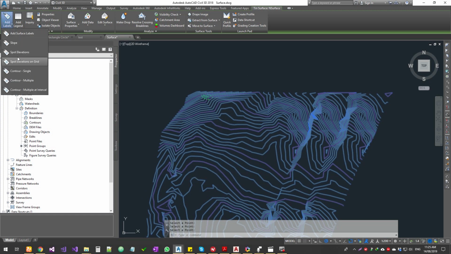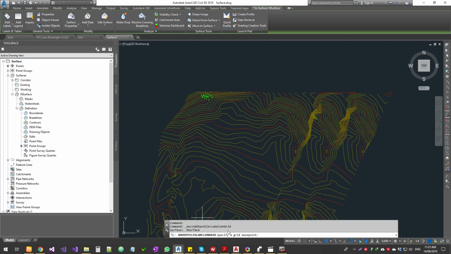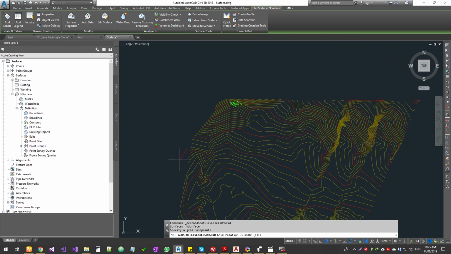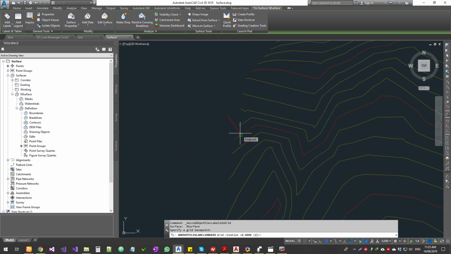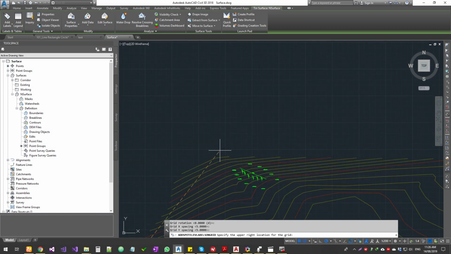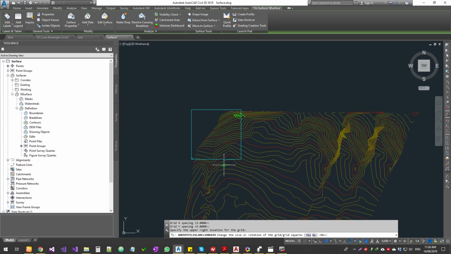So let's do it for a small section. Spot elevation on grid asks for a grid base point, so I'm going to click this one. Then the grid rotation, I'm going to keep it 0. The X spacing, let's put it as 5. Y is 5. Then specify the upper location of the grid. I'm going to specify it here, and that is going to be the bounding box for the grid.